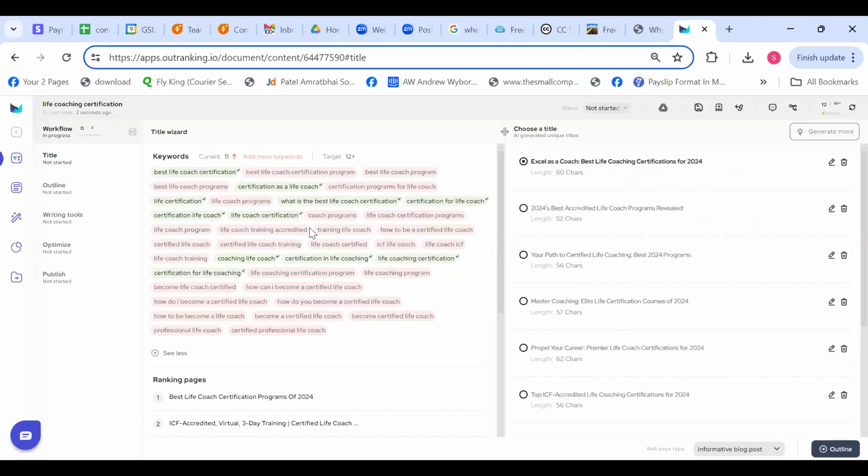Now moving forward, coaching programs. Programs is something that has been used multiple times. Live coaching programs certification, right? So let's add this here, and now you will see that you're targeting a lot of keywords and your target has reached up to 21, while the target is 12 only. So you're good to go here.